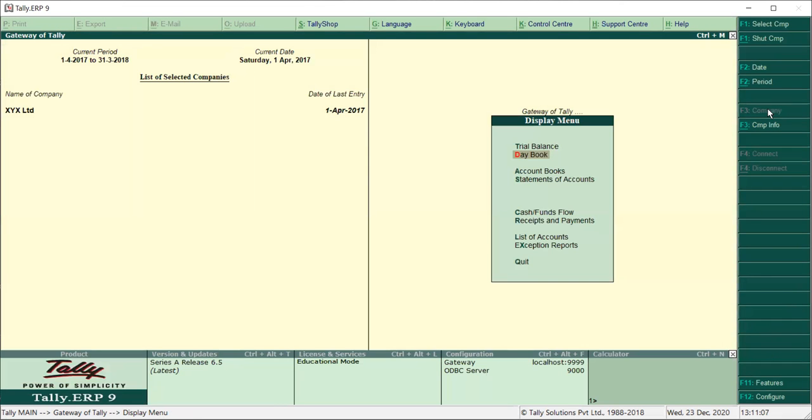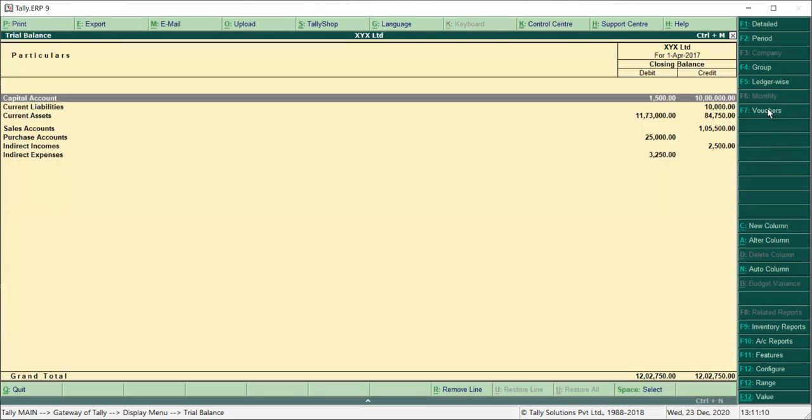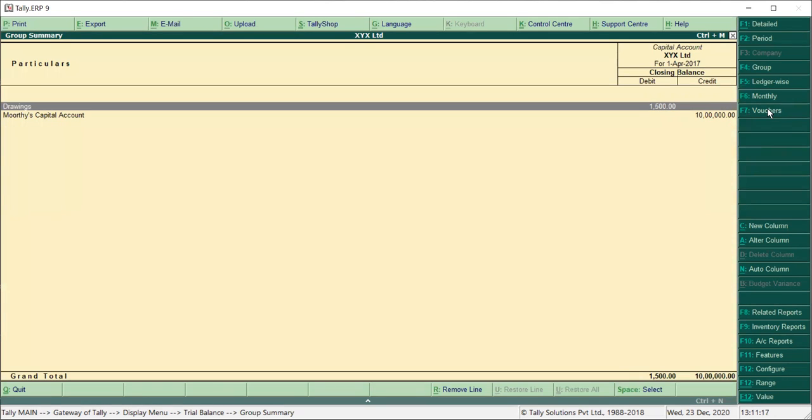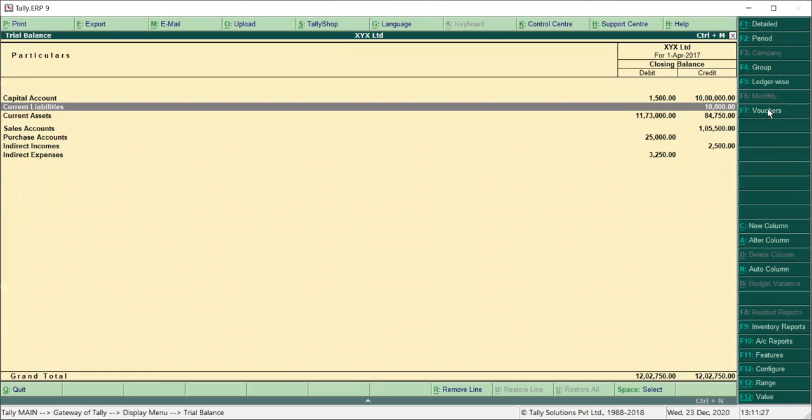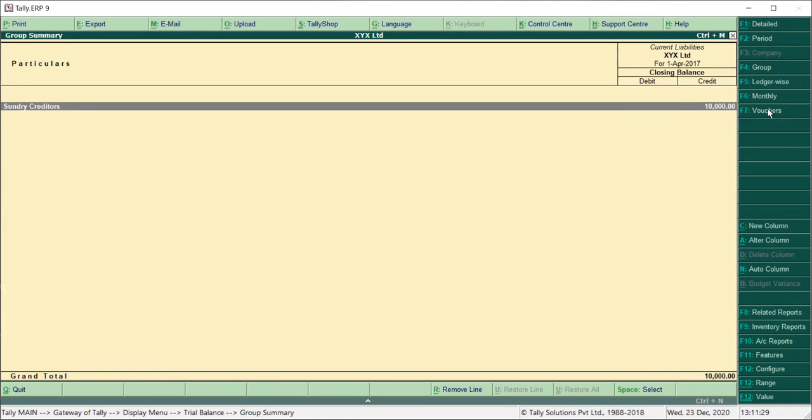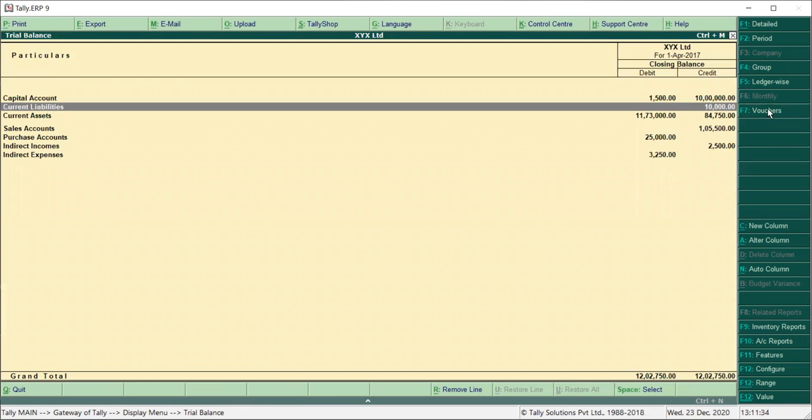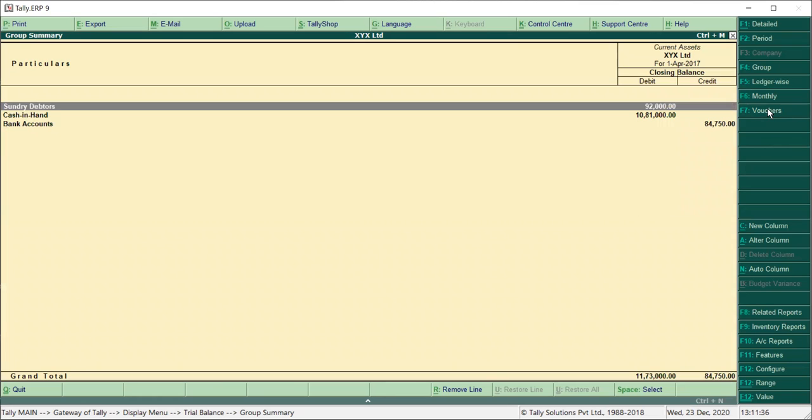Come back, select trial balance. The total of the trial balance is 12,02,750. Check individual items. Drawings 5,500. Murthy's capital account 10 lakhs. Check the current liabilities 10,000. Current liabilities is sundry creditors. Check the current assets. Current assets are sundry debtors, cash in hand, bank account.